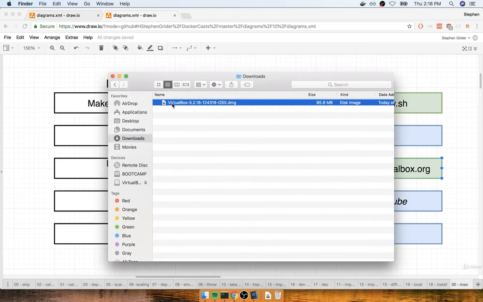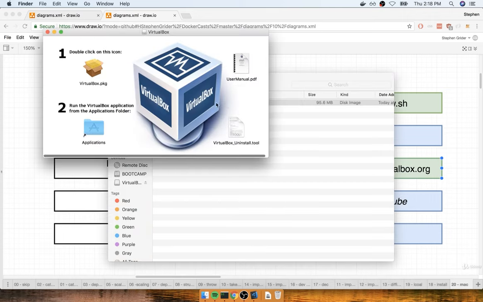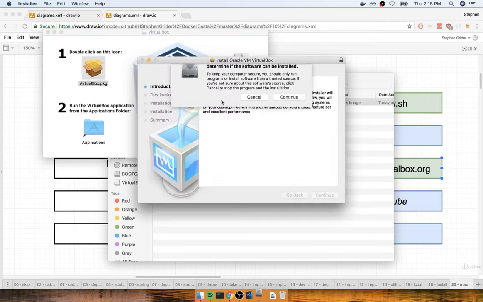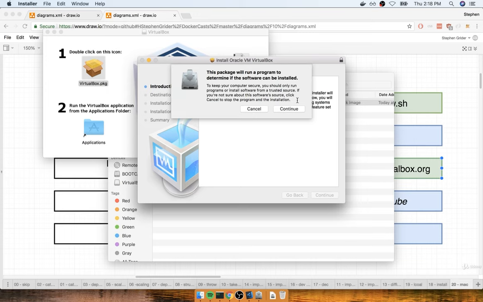And you should see the virtualbox.dmg file. So we can double click on this thing. That'll pop open a window like this. We're going to find the installer up here on the top left-hand side. Double click it, and it's going to start up an installation wizard. And so as usual, go ahead and hit continue, continue, continue, and you're pretty much going to be good to go.